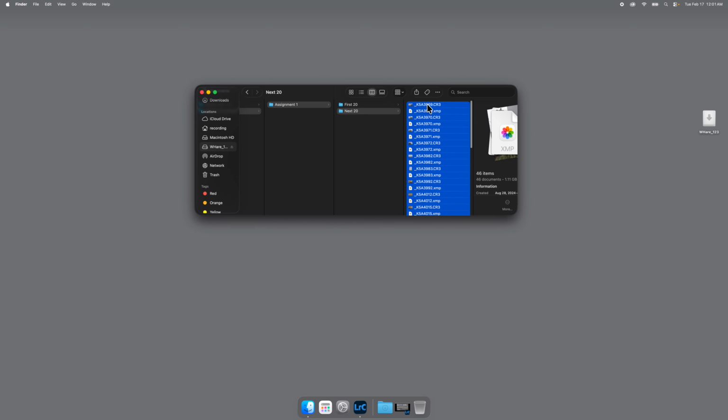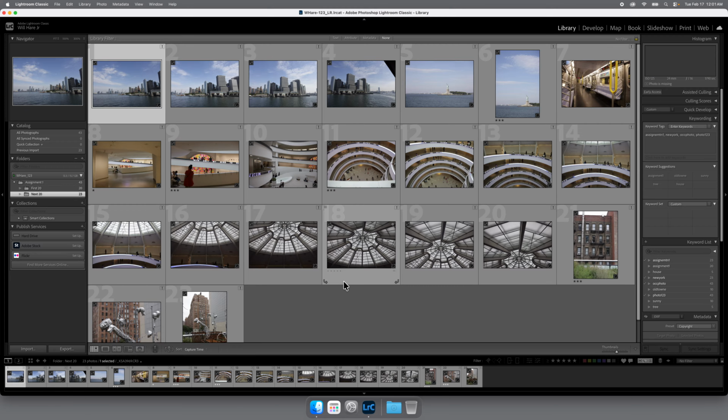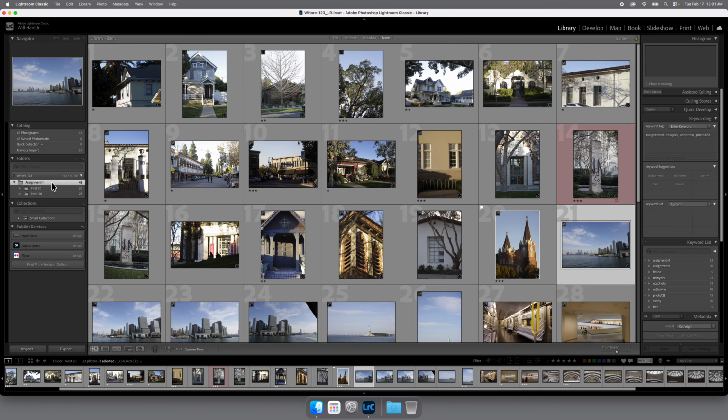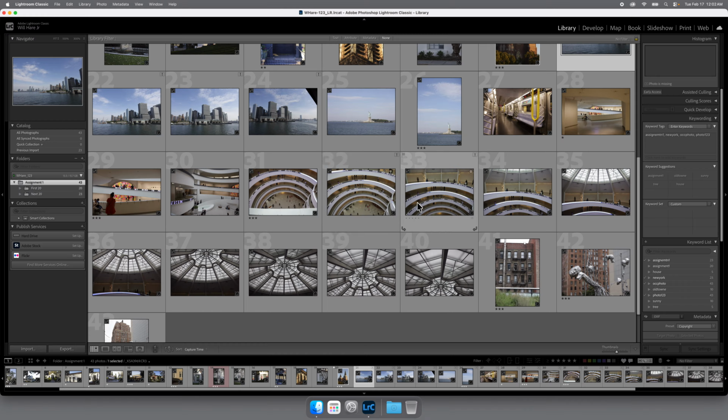So I'm going to select them all, and I'm just going to move them into this assignment 1 folder right here into this column. So there, it just copied them all out of the next 20 folder, and it put them in the assignment 1 folder. So let's go back into Lightroom and see how we've cleaned up our images. So now I look at assignment 1, and I can see my first 20, and then here's my second 20 or my next 20 that come up here.